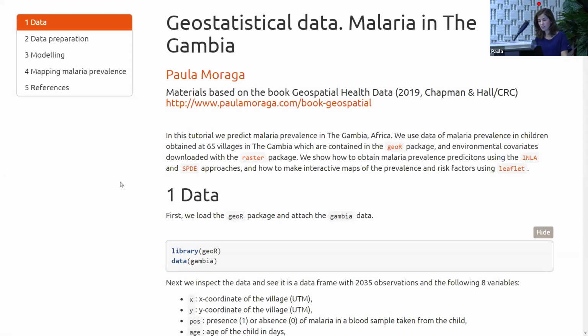Okay, so here we are going to predict malaria prevalence in the Gambia, in Africa, using data that are in the geoR package, and also using environmental covariates that we can download with the raster package. And then we will predict malaria using R-INLA, and then we will visualize the result with leaflet.